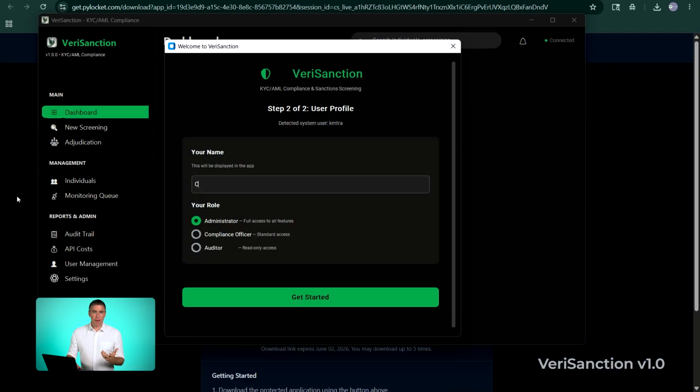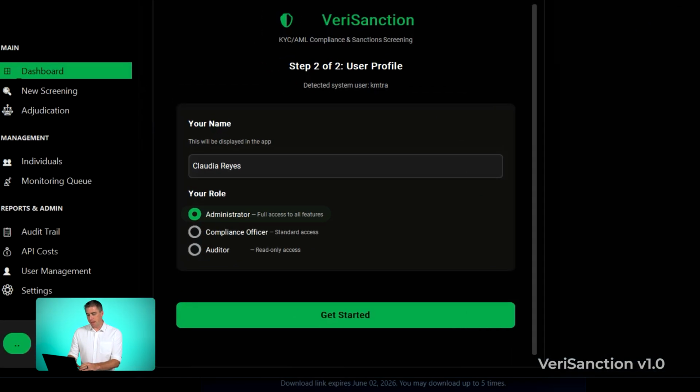Step 2, tell the app who you are. The Your Name field is what shows in your audit trail. Then pick your role. Administrator gives you full access. Compliance Officer covers screening, adjudication, and monitoring. The Auditor is read-only for review work. Click Get Started, and you're in.